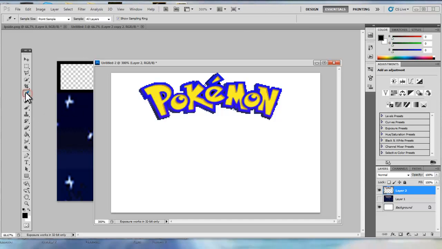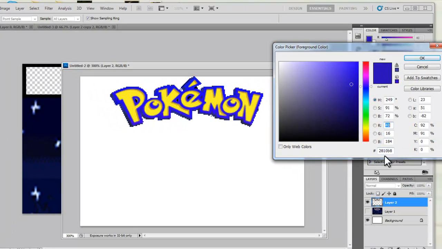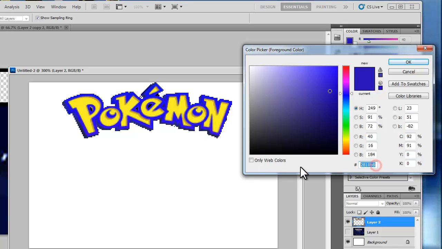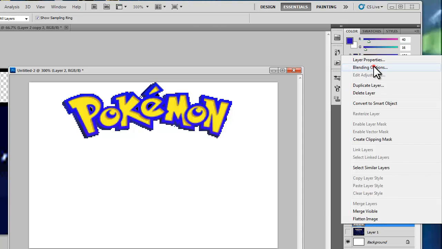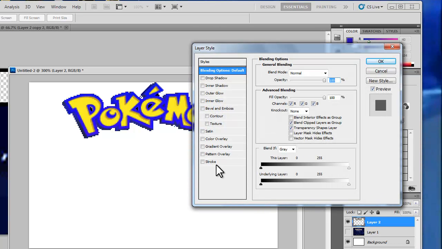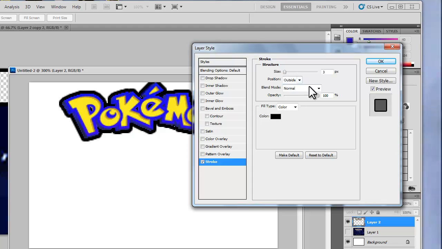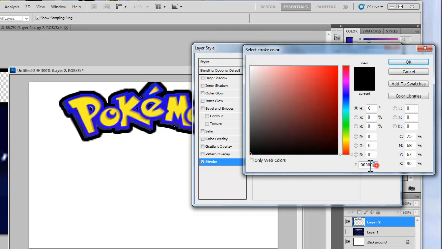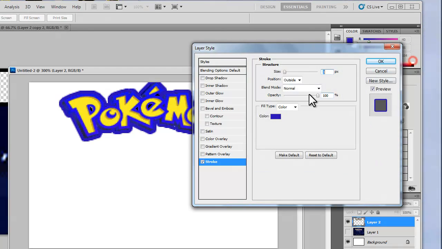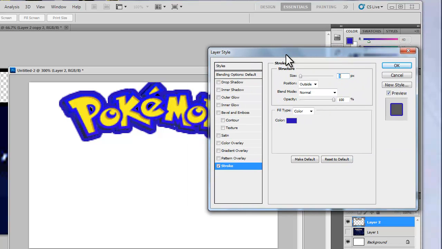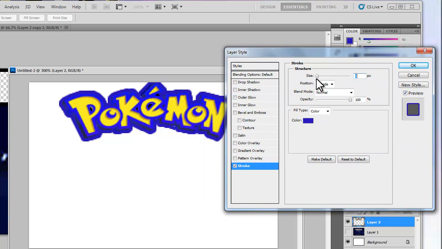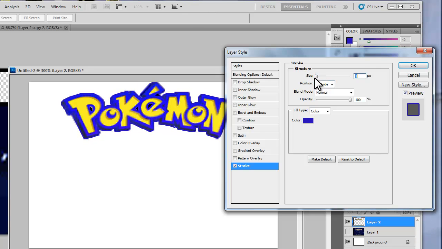We're going to go to our eyedropper tool, and click on the blue part. Then we're going to click down here on this color palette, get this code right here, highlight this code, Command C, press cancel, go to blending options, right click blending options on the Pokemon logo, go to stroke, go down to color, Command V in this box here, and you'll get the exact color that's on the border of that Pokemon logo. Now you'll see the color's a little overbearing at the moment, so we're going to reduce the stroke down a couple sizes.